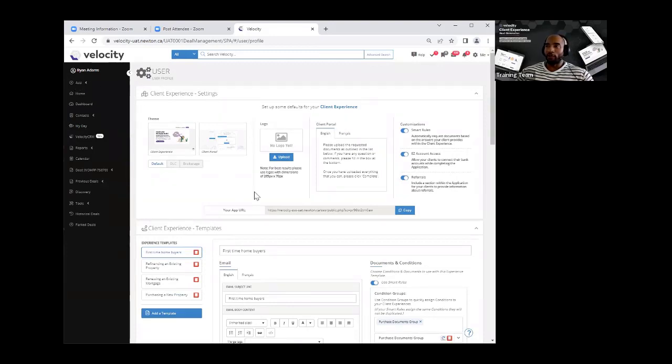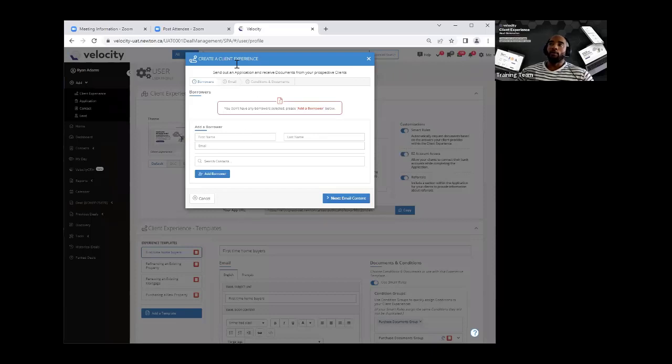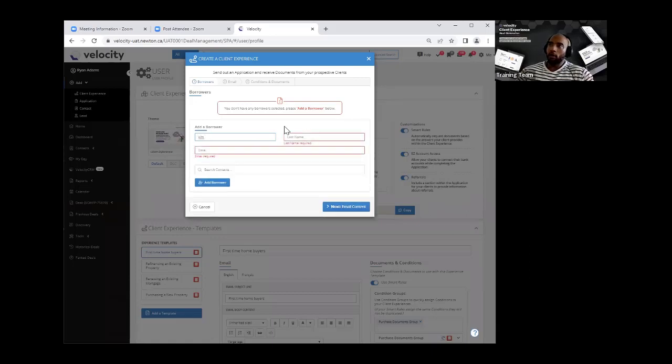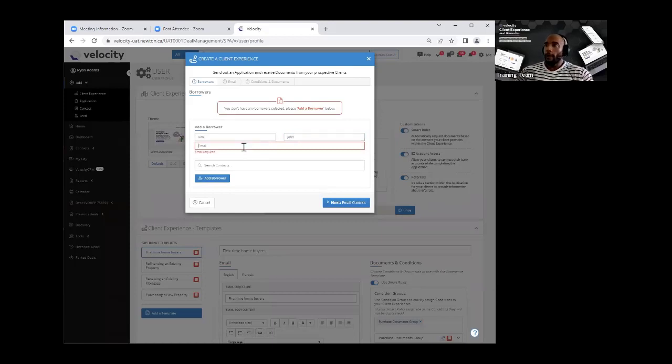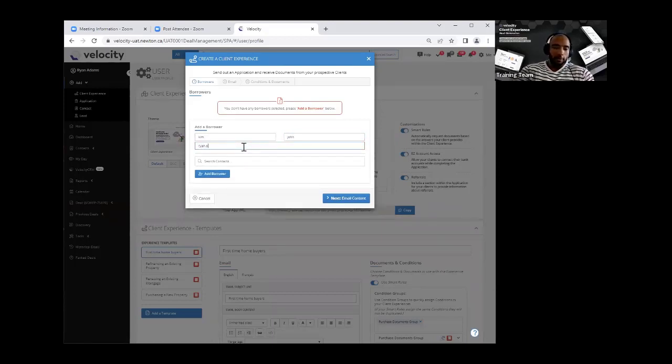All right, now let's look at how we're actually going to build or add a client experience. Now that we've set everything up, the look and feel of it, as well as our templates and our condition groups, let's add a client experience. In order to do that, I'll go to add. Underneath add, I'll go to client experience, and it pops open this window, and I'll add the borrower over there. So let's do just an example over here. Let's say we want to send this out to John, and I'll use my email address there, guys.